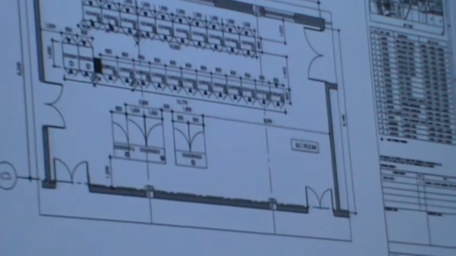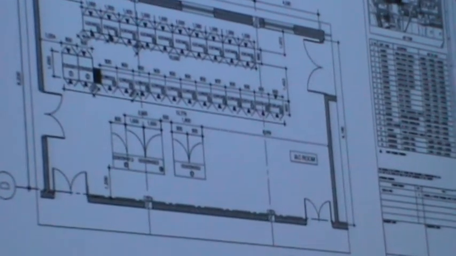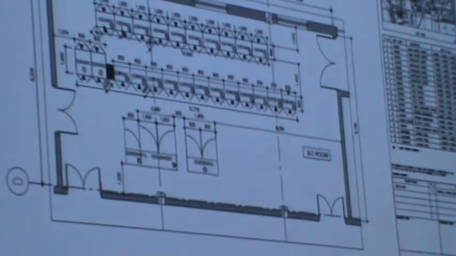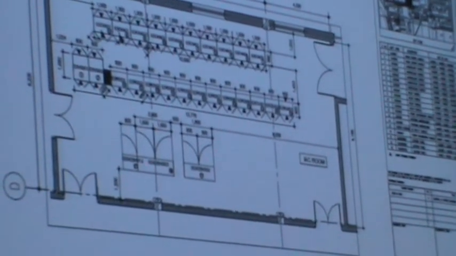Through the relay. So the relay will pick up and it will generate the 110 volt and give it to the field. So the solenoid valve will get operated.